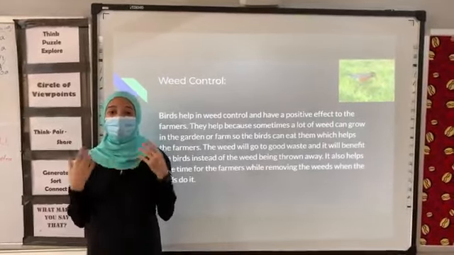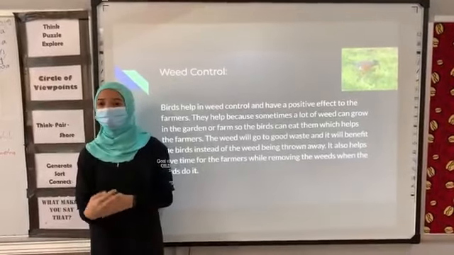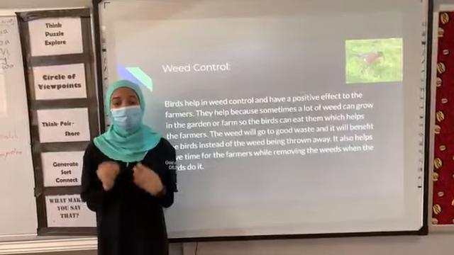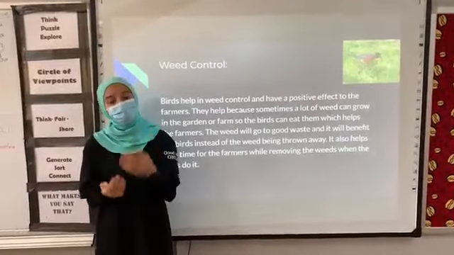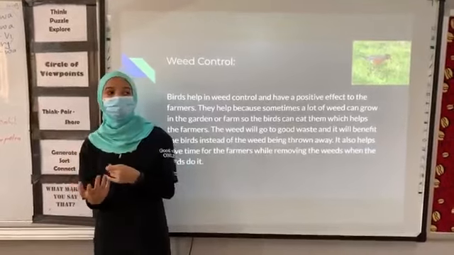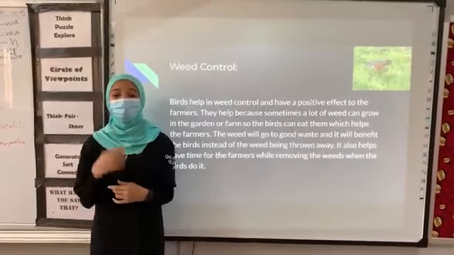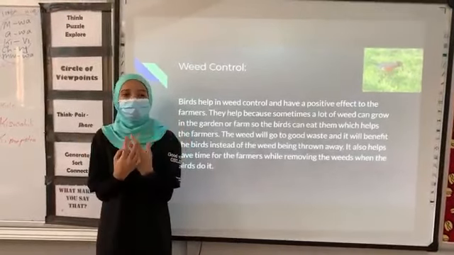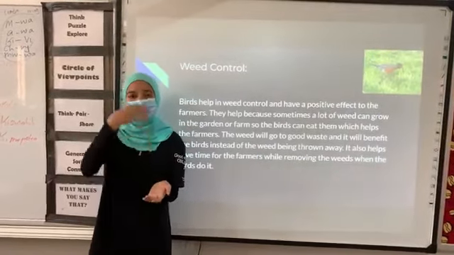Weed control. Birds helping weed control also have a positive effect on the farmers. For example, when there are birds in the farmer's garden or anywhere, and there is a lot of weed, the birds usually feed on that. Not only do the birds get benefits, the farmers are also saving their time to do other things, and at the same time the birds get a positive benefit.